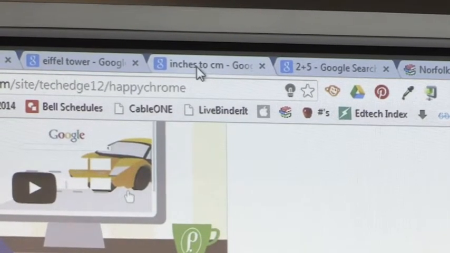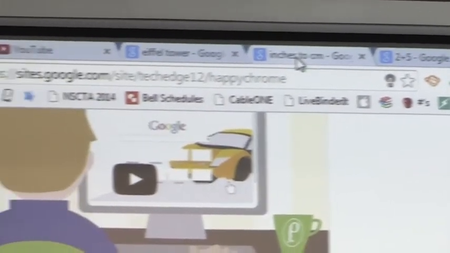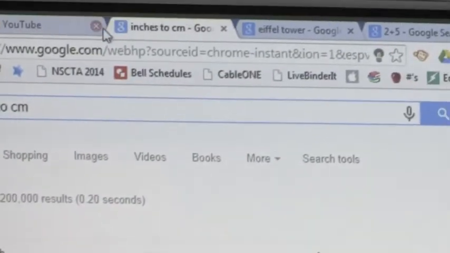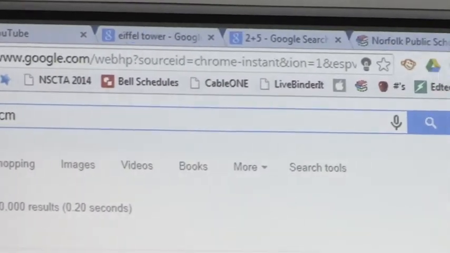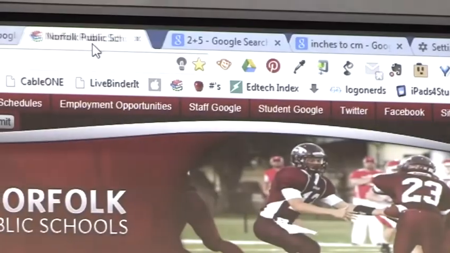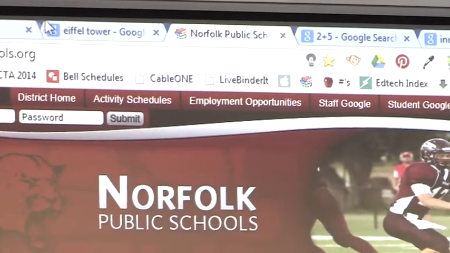Okay. On any given day, I could have 20 tabs open in a window. And sometimes I maybe want to rearrange those tabs. If you click on a tab and drag it, you can rearrange those tabs. So you just click on a tab and drag it to arrange it to a new position.